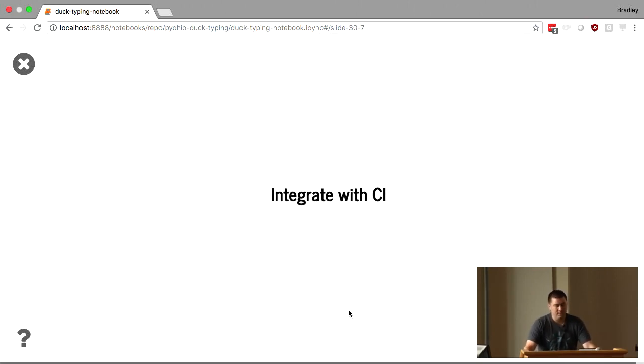And then integrate this with your CI workflow. If you're deciding that your workflow should support type checking, at least make sure your code is conforming to that before you merge it into your master branch. And there are a lot of tools that allow you to do this.